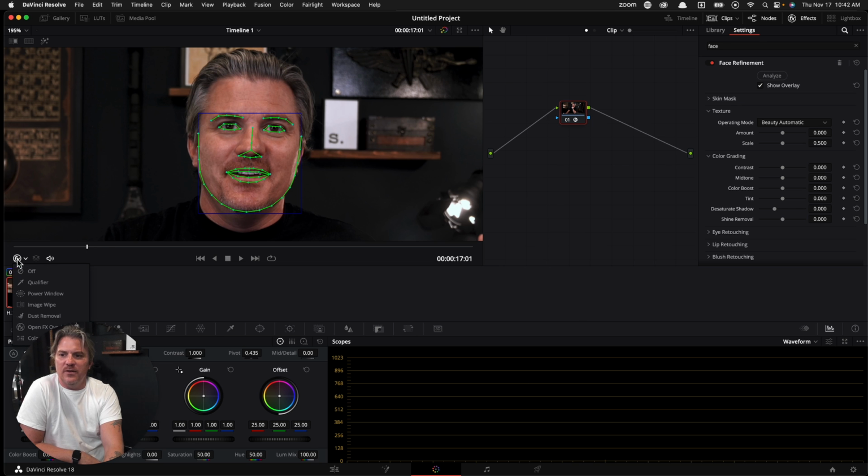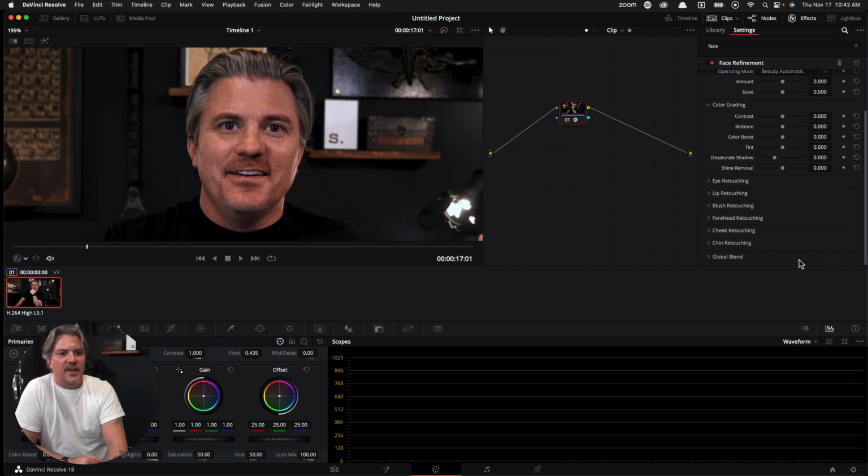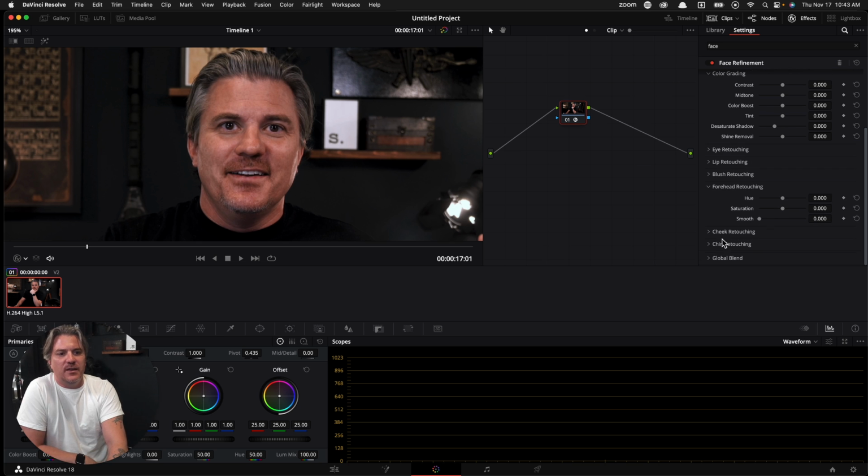And I can come over here now that I've got this and I can see that it's got a nice track on my face. And I can just go ahead and shut this off so I can actually look at my mug here. And then we're going to come over here, and this is where the magic really starts to happen. What I usually like to do is start out with a little forehead tweaking, and you'll see underneath forehead, you've got hue, saturation, and smoothing. We're just going to mess with the smoothing. Now, as I dial this up, I want you to watch what happens to my forehead here. See how that line just starts to fade away?